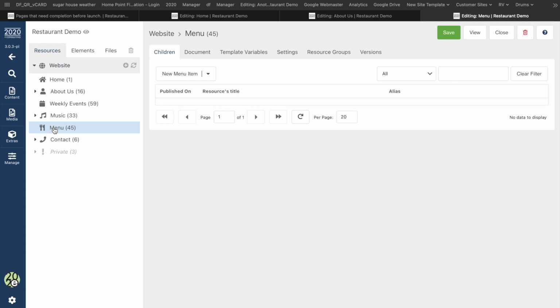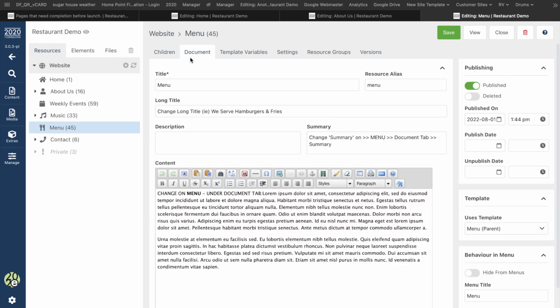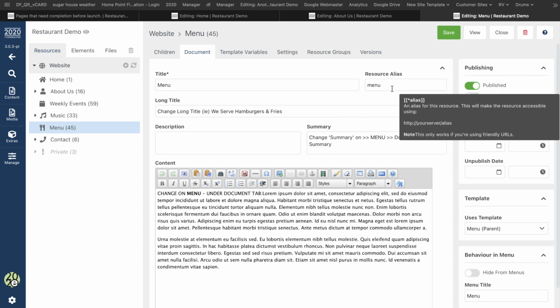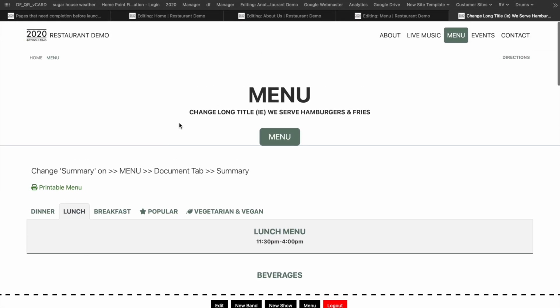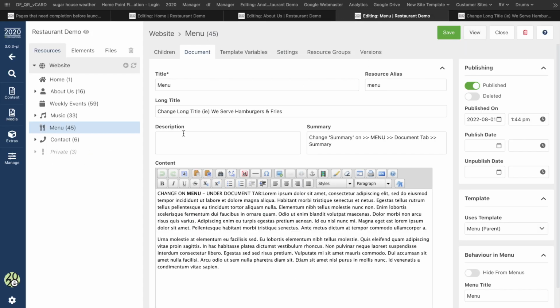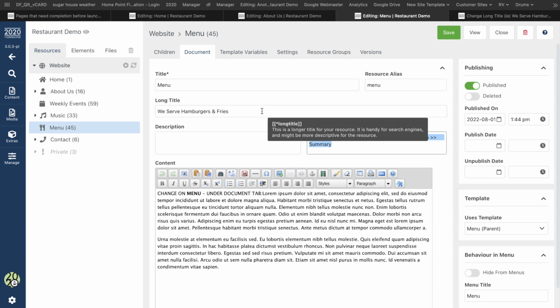So this is your menu section, as you can see, and we do have to go in and change the title in the document tab. We can keep it as is, and then the long title. So let's actually look at this page here. So we can see change long title, we serve hamburgers and fries, and then change summary, right? So let's go through here and we can change all that to whatever we want it to be. We serve fries and hamburgers.